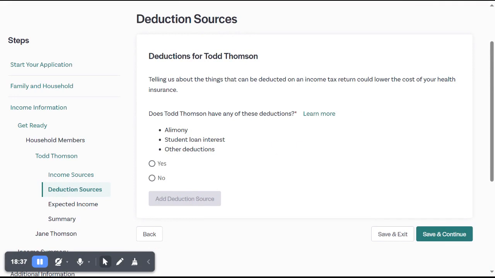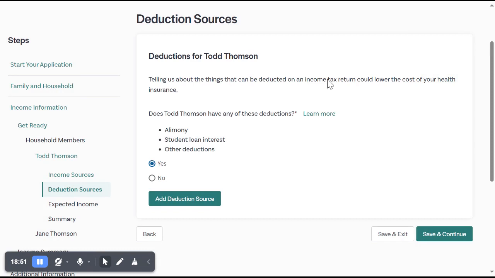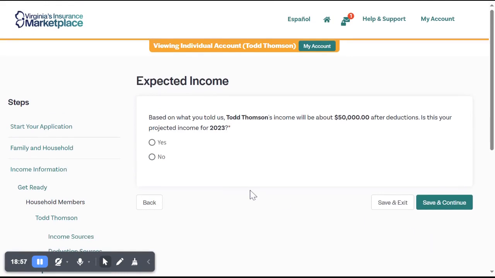Next, we need to enter any deductions for Todd that could lower the cost of his health insurance. If Todd does have deductions, we'll select yes and add the deduction source. The eligible deduction types are listed. In this case, Todd has no deductions, and we're going to continue.